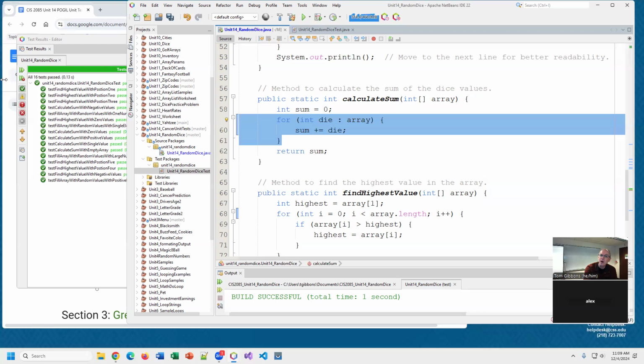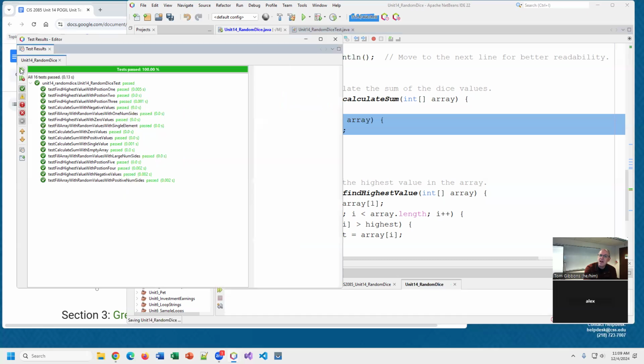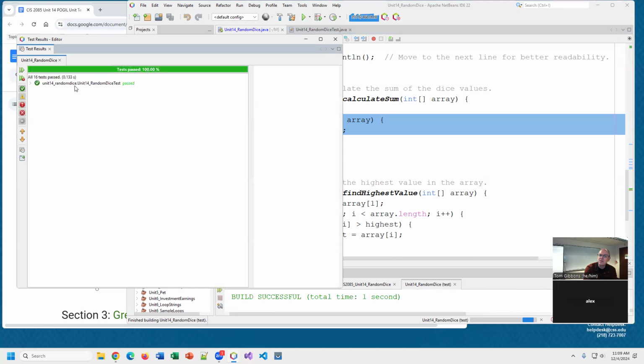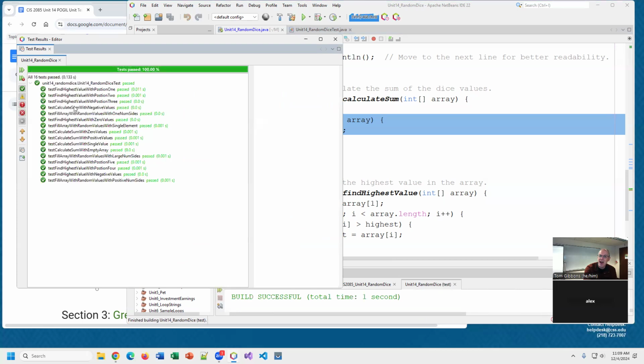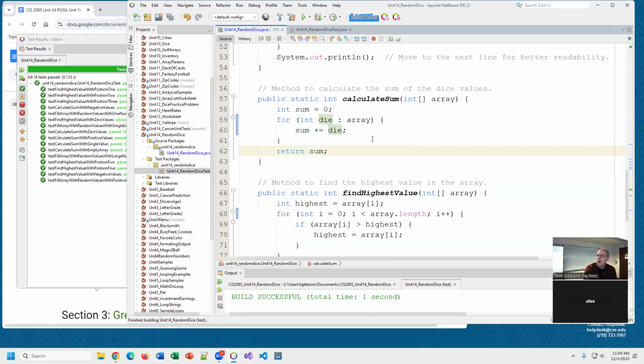But then to make sure it works, I want to go back to my tests and run my tests and make sure all my tests still pass. Because if I did something wrong here, then my test won't pass. So that's one thing we like: if we have a bunch of unit tests, we can refactor, change our code, improve it, and then make sure that all our tests still pass. So that's the last part of this assignment, the refactoring.